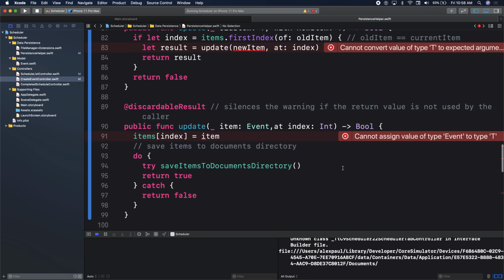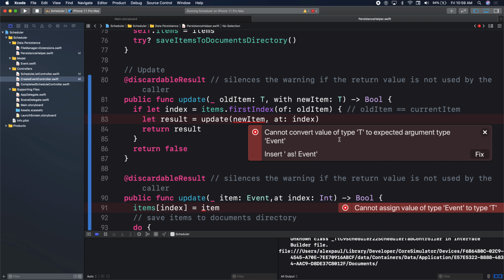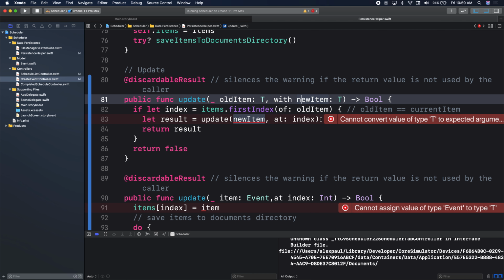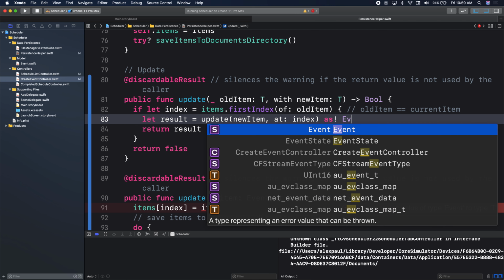Next error. Cannot convert type T to expected argument. Where are we? Build again. Where am I? Event. Oh, here I need to say as event, because now I actually explicitly say what the thing is.